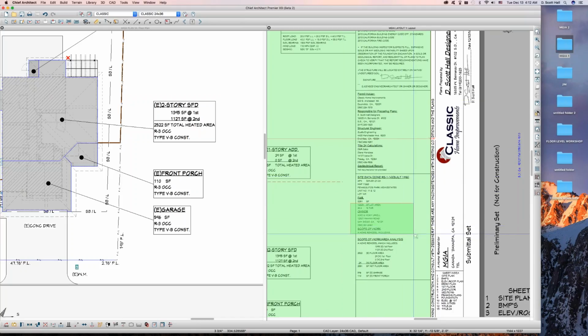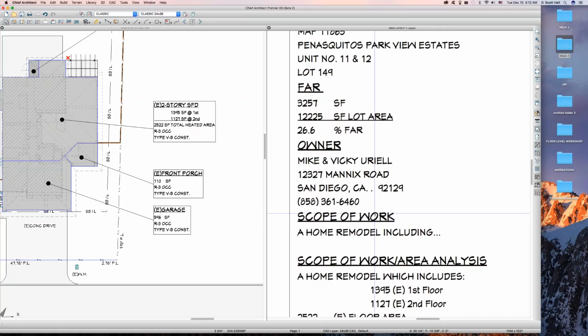I got the wrong owner here, right? This is macros or whatever. I've set this up already. So all I need to do now is come to the plan over here. This is the plan on the left-hand side.